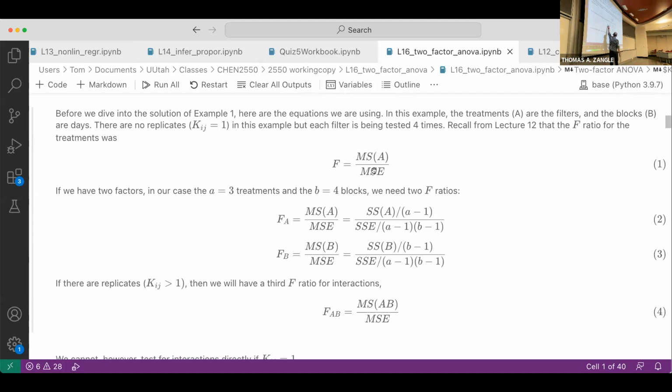Now we have 2 factors, and so we have 2 different F ratios that we're going to be computing. When we look at our output from a 2-factor ANOVA, for example in Python, we're going to have an ANOVA table, and we're going to see 2 different F statistics output. The first is mean square of A over MSE. The second is mean square of B over MSE. And this is how those relate to the sum of squares of both A and B, in the same way it was defined previously when looking at ANOVA.